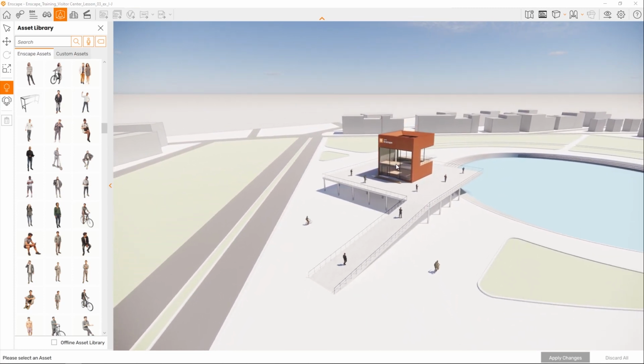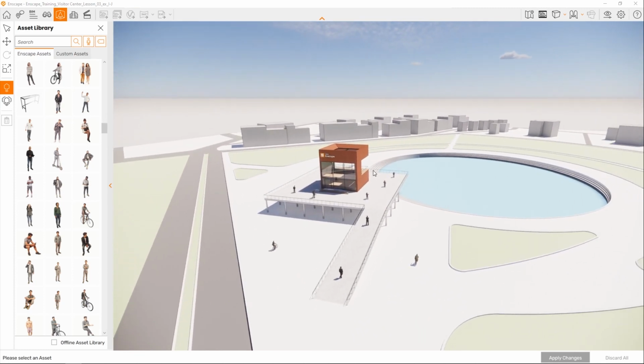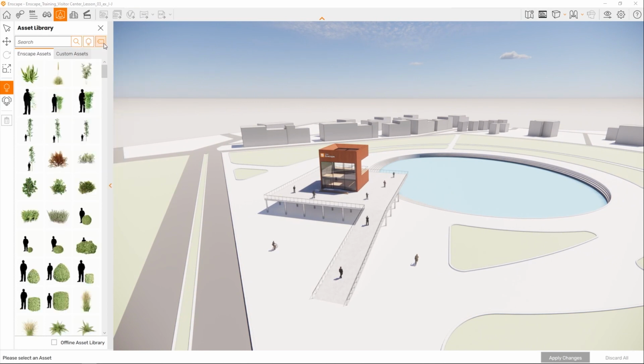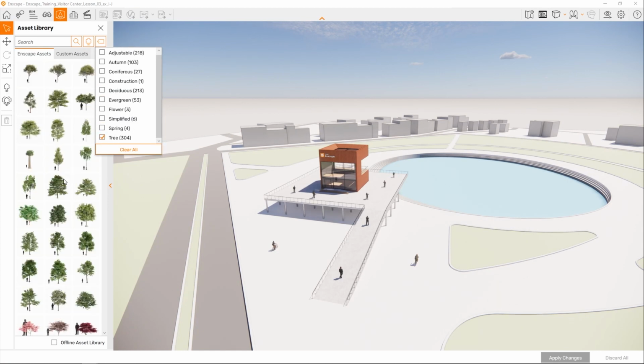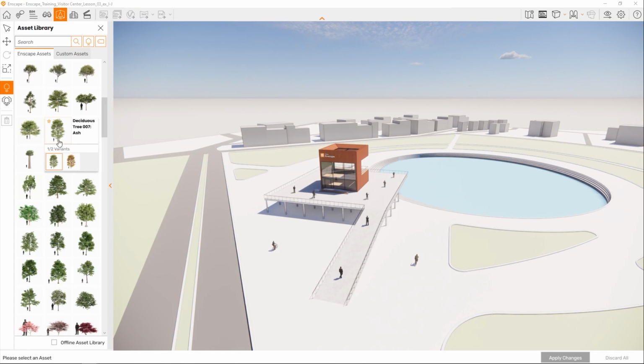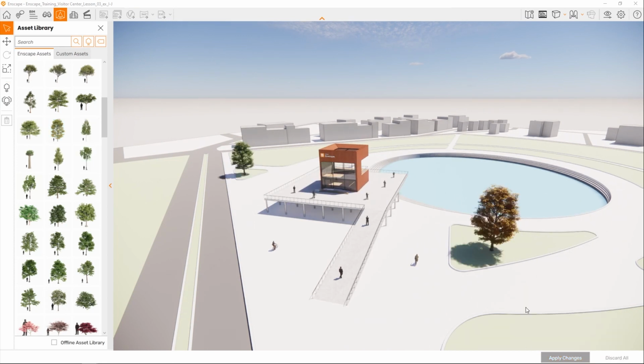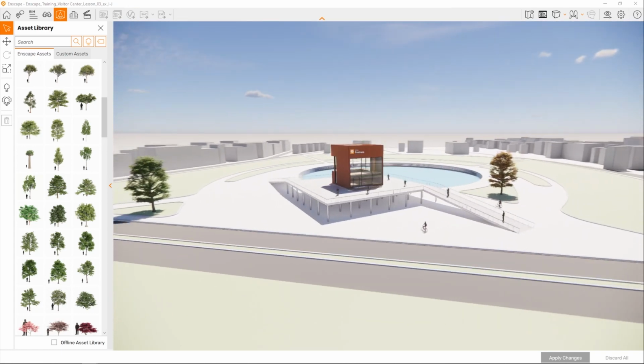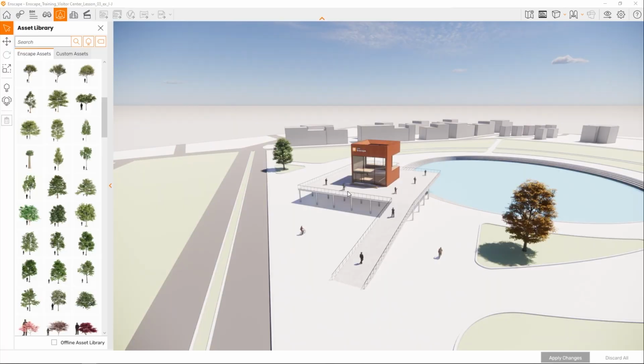Maybe a few trees might add more character to the composition. Let's go to the vegetation category. We can choose the tag tree to narrow down our search. Here are all the trees in our asset library. I will add a tree on each side of the visitor center. I will apply changes now to see these new additions to our scene. Looks quite good.